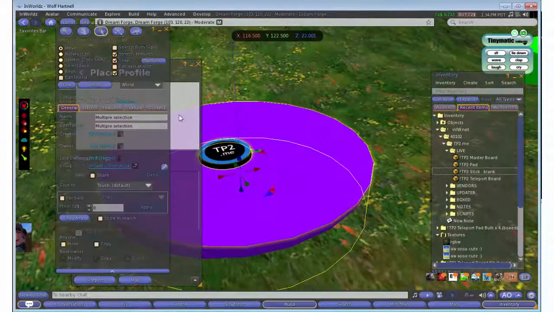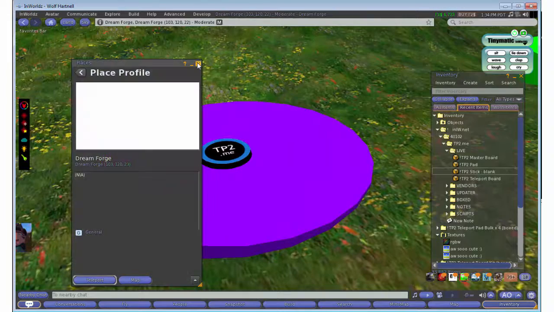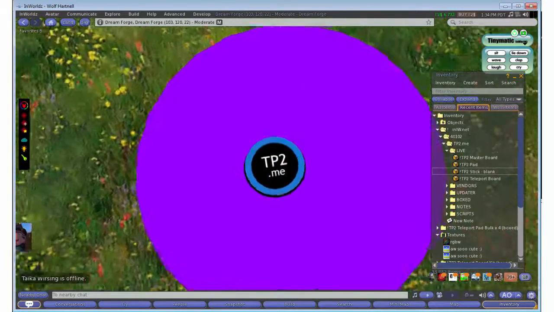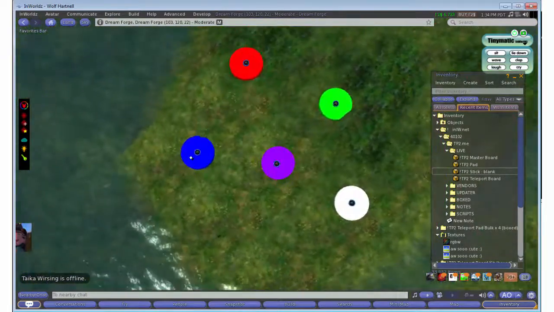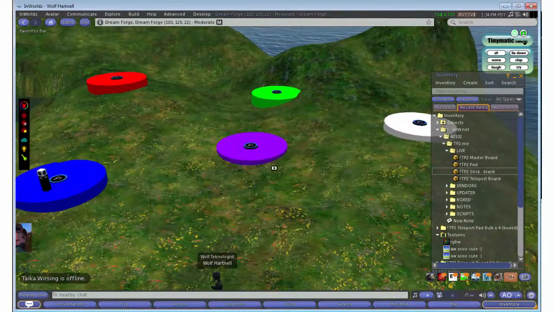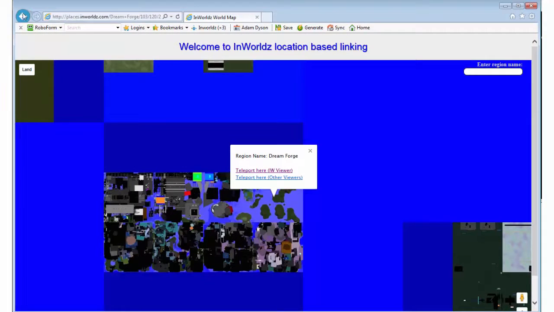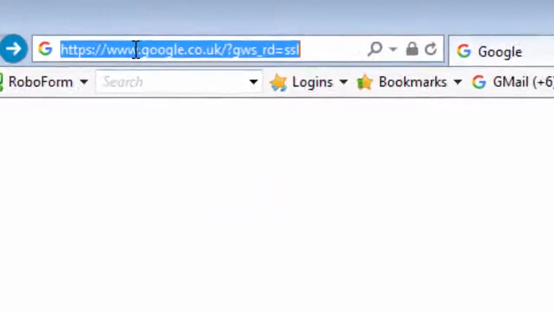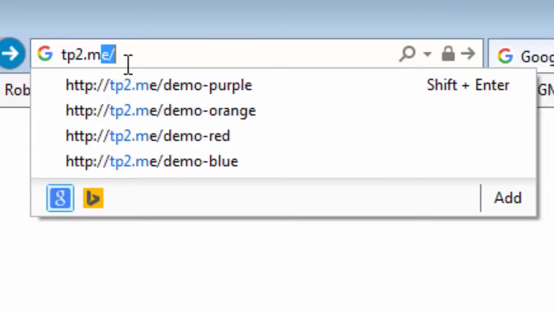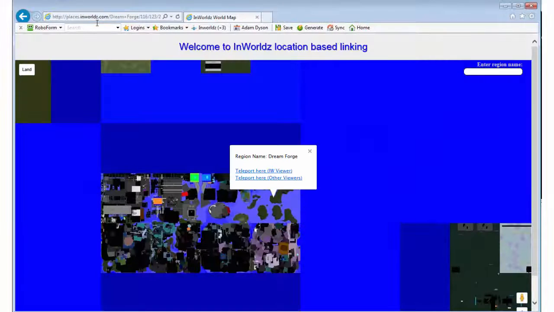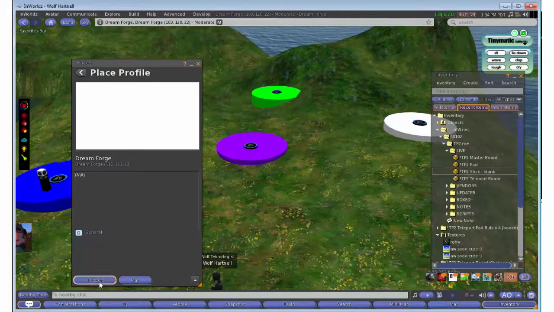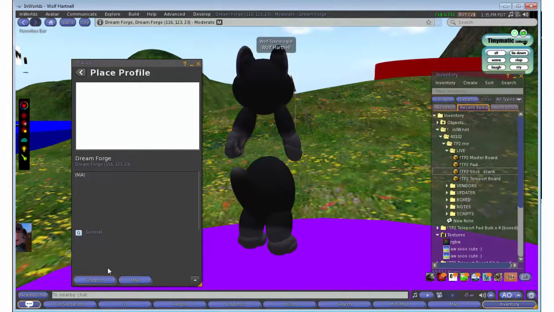Now if we move this over there again, and again we'll wait to see it flash, usually sort of 15 to 20 seconds or so. There we go, that's flashed. And now I'm going to go back to Explorer and put in that link again, tp2.me/, it's in the history there, demo-purple. Okay, takes us to the map. Teleport. Wait for the sound. Back to there, teleport. And it puts us in the new location. So that link will always stay up to date as well.